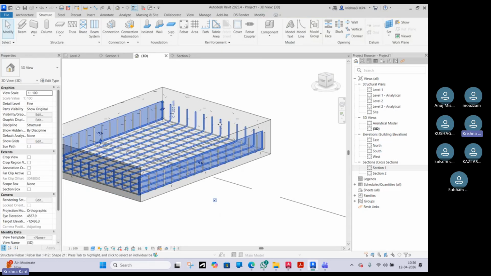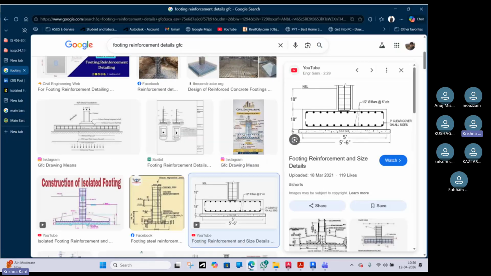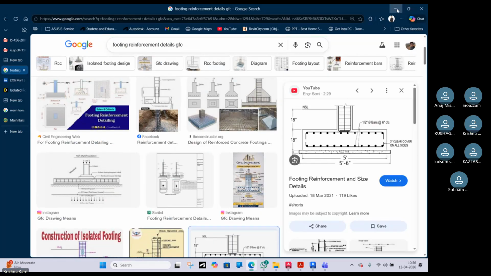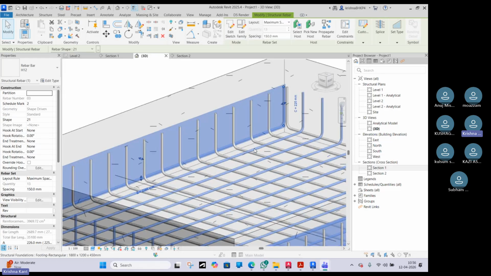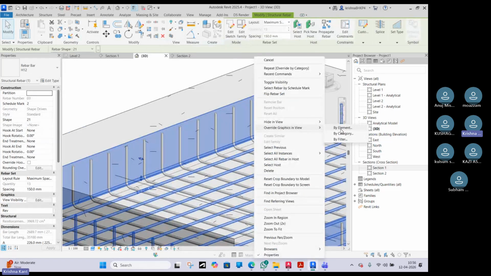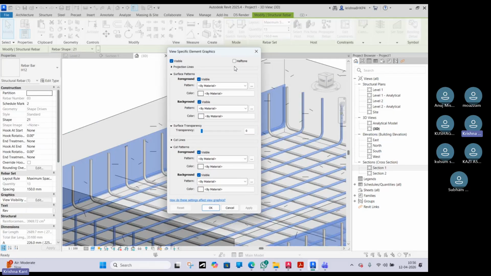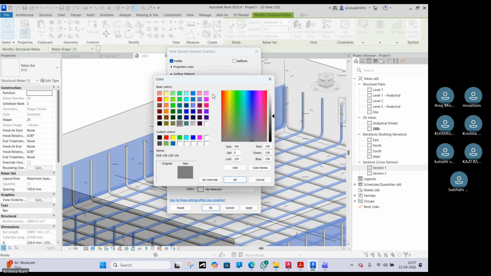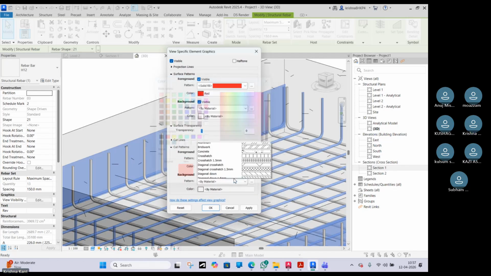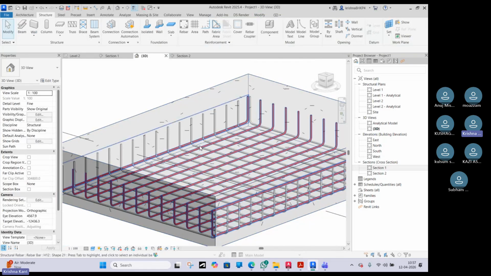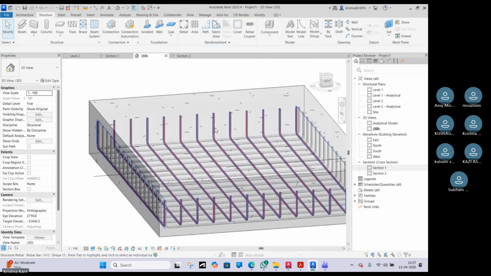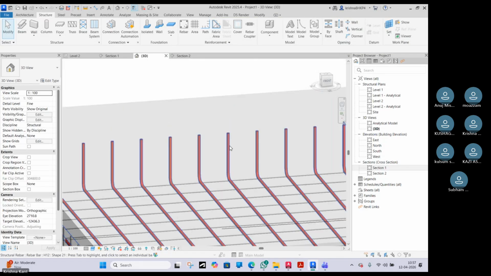Also, if you want to see the rebar color just like it's shown in the Google's, you can provide your rebar color by override color. Right click, override by element. Okay, provide the surface pattern, surface color. Provide the red color. Okay, so like that, you can see your rebar. Understood?